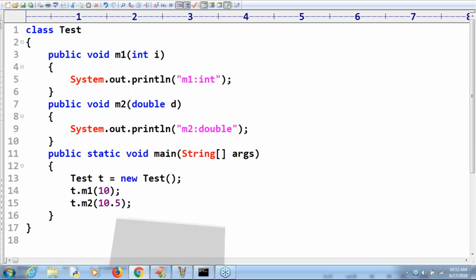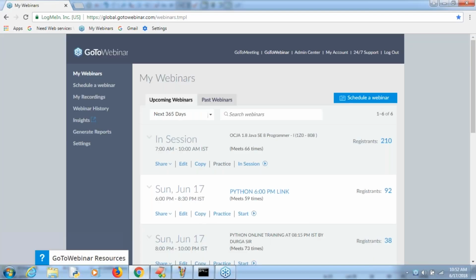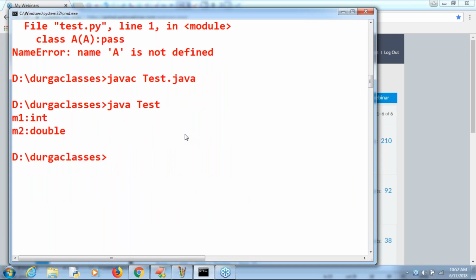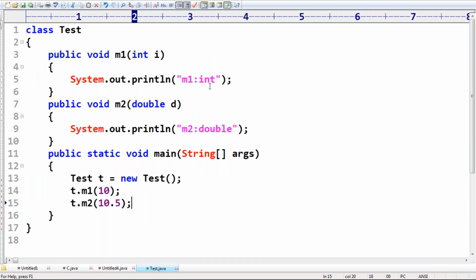Now just observe that carefully. javac Tester.java compiles fine. java Tester happily prints m1 of int, m2 of double by default. Not required to keep any explanation. Clear, right? Now my question is, take very special care.